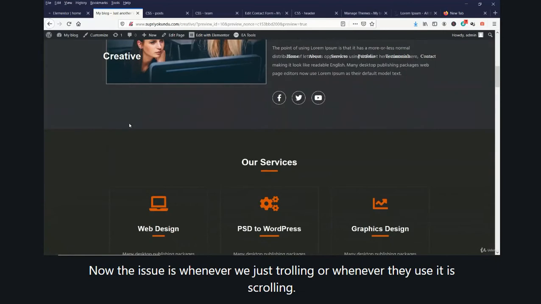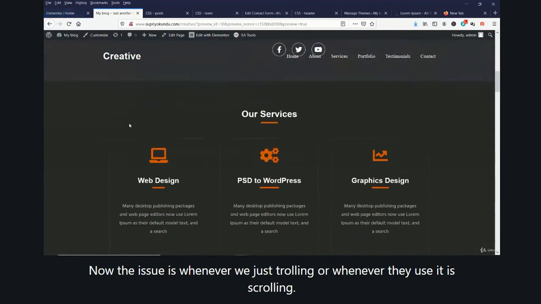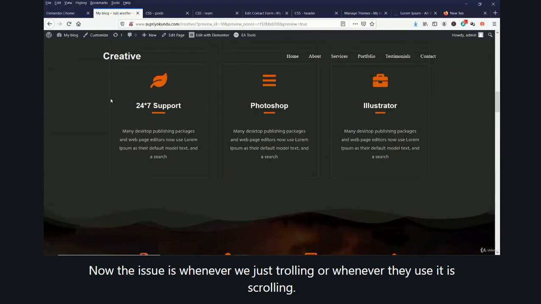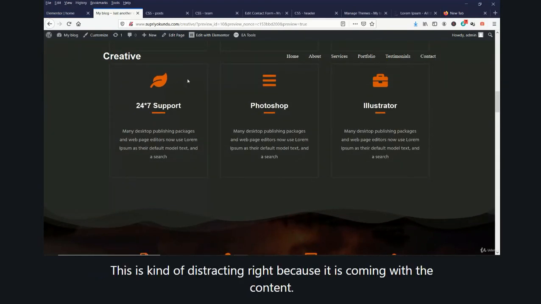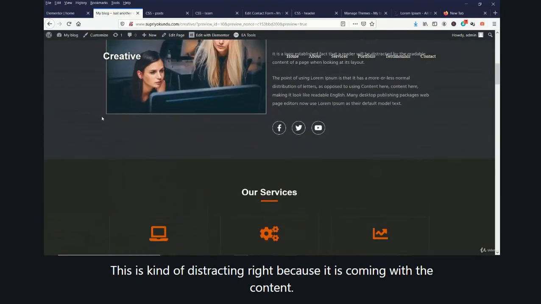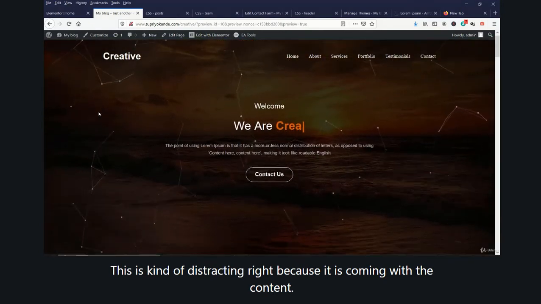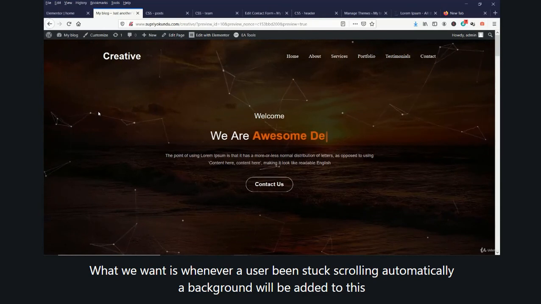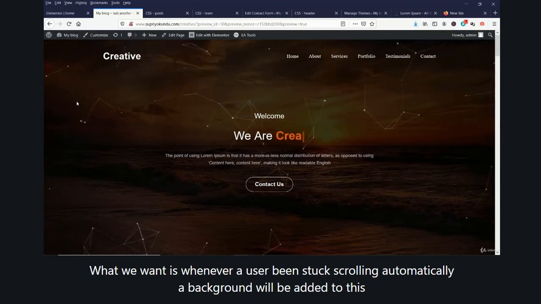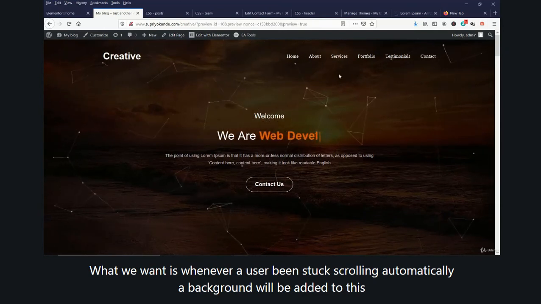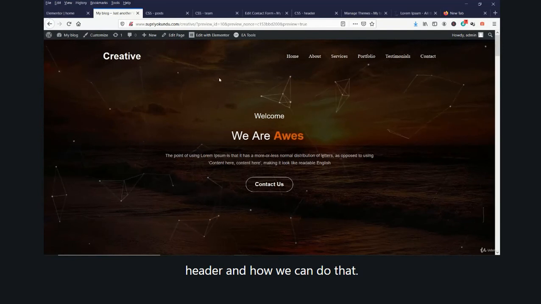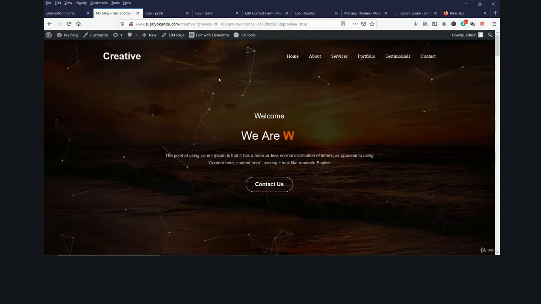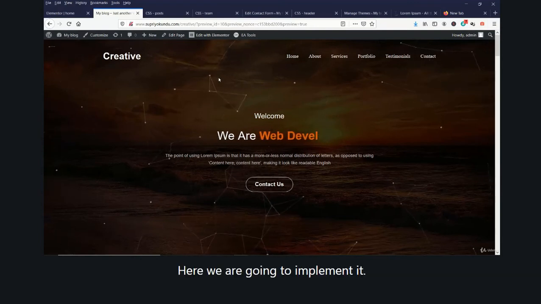Now the issue is whenever the user is scrolling, see, this is kind of distracting, right? Because it is coming with the content. We don't want that. What we want is whenever a user starts scrolling, automatically a background will be added to this header. And how we can do that? We can do that using JavaScript. Yes, friend. And in our next lecture, we are going to implement it.